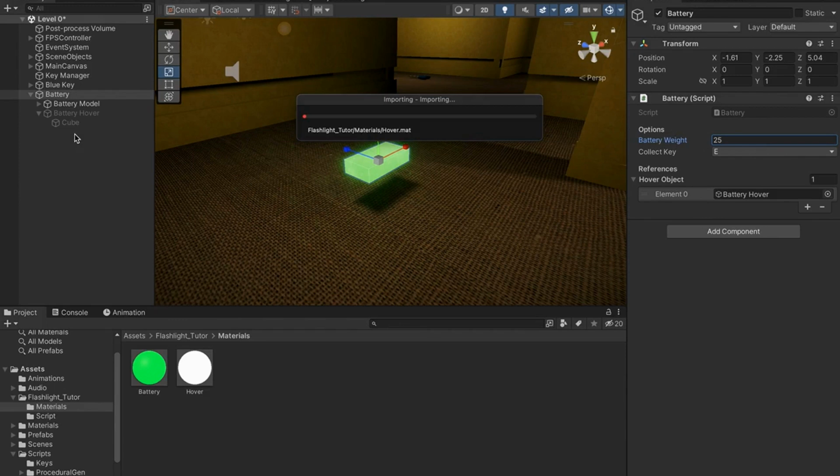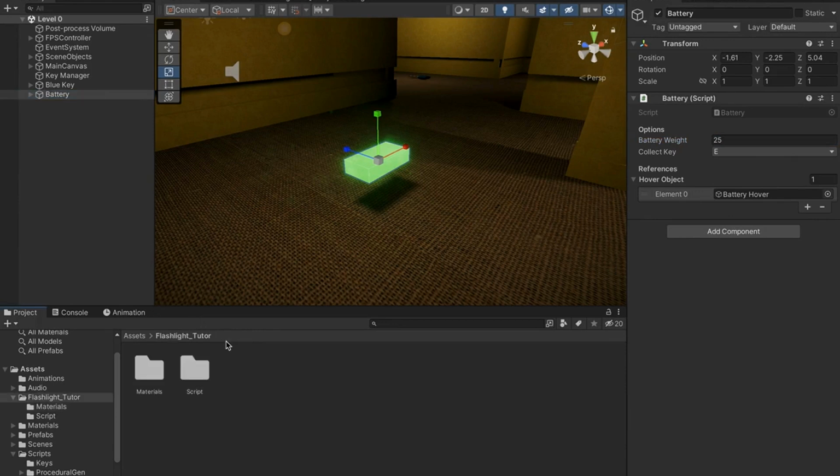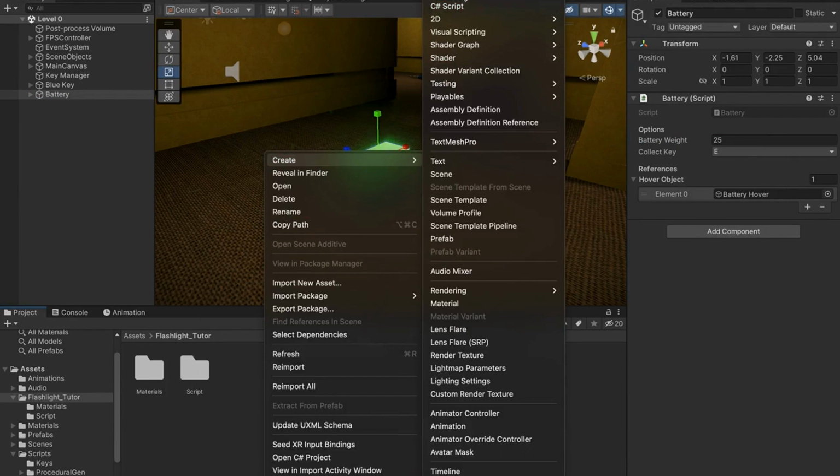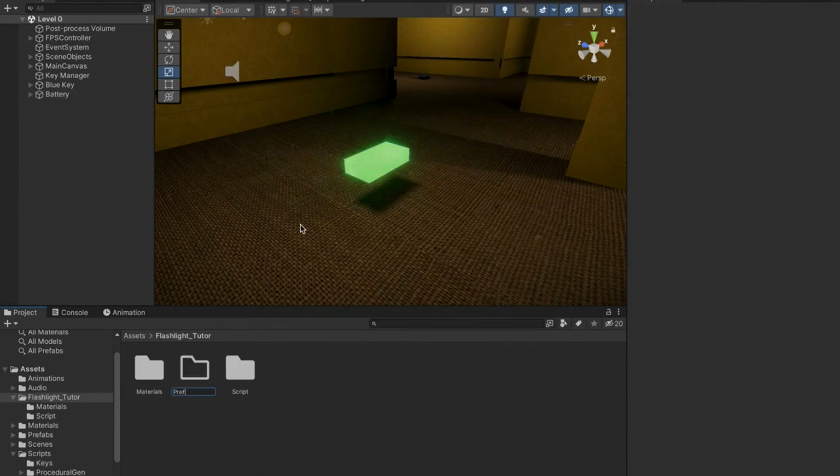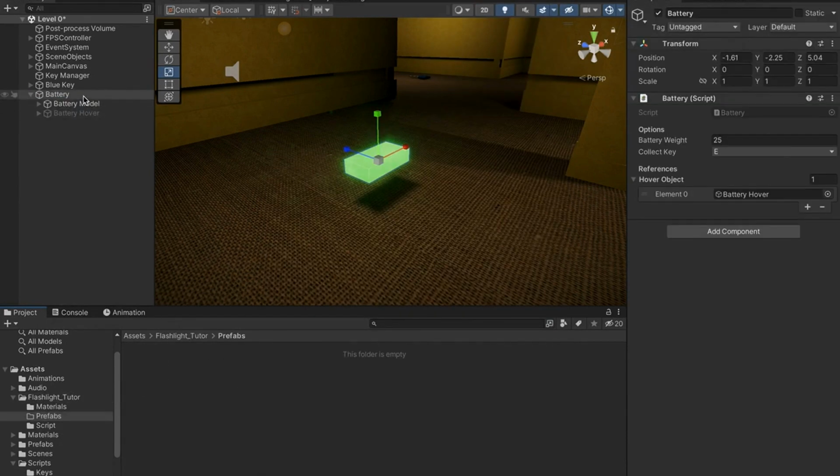Now I'm going to come out of this and out to my root folder here. I'm going to create a new folder inside of my assets tab called Prefabs. Now before we make our battery into a prefab, there's one last thing we have to do, after we've clicked on battery.